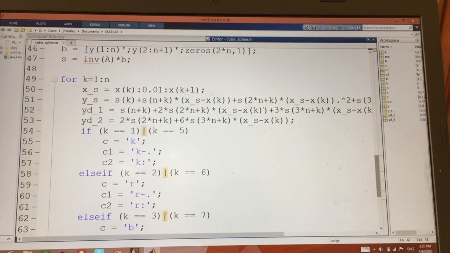And for each segment, 1 to n, I want to plot x. The values go from the first node of the segment, k, to k plus 1, the second node of the segment, okay? And we made a step of 0.01 to make the curves fit smoothly. Then we calculated y for each segment, yd1, the first derivative, and yd2, the second derivative, okay?